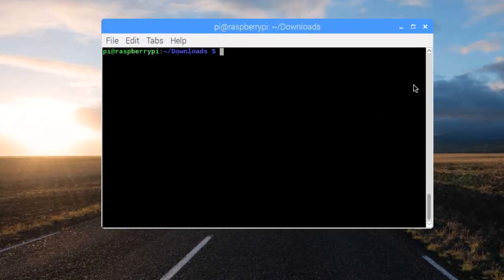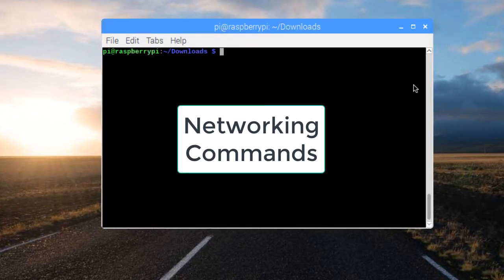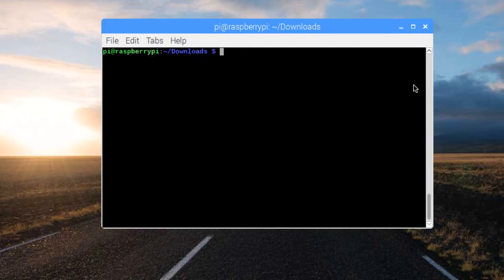Now we're going to talk about some networking commands, just a few that I use quite a lot, and hopefully you find them useful. They're good tips to give you information about the network that you're connected to and perform network related functions. So the first one is ifconfig.